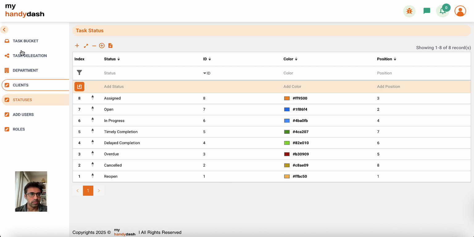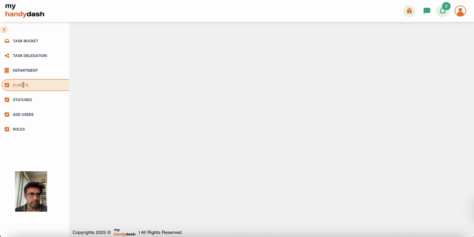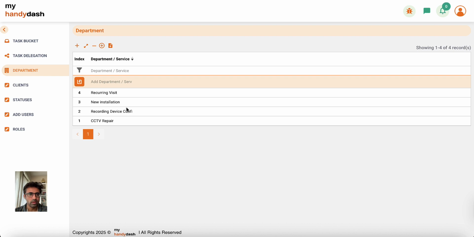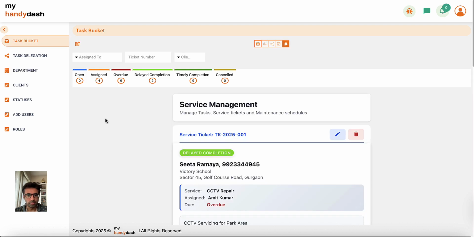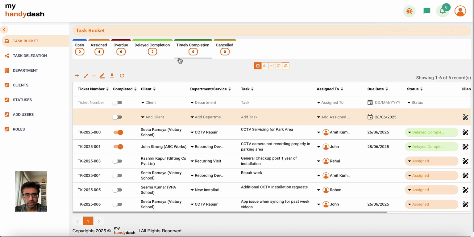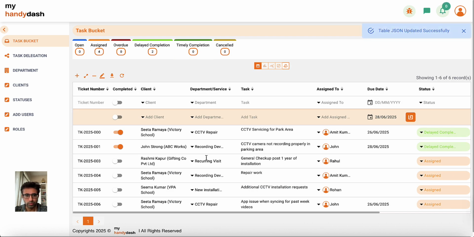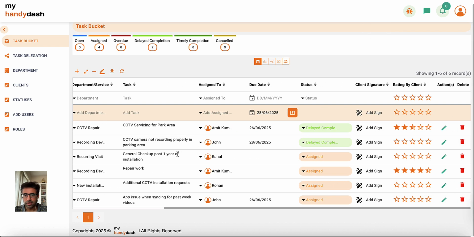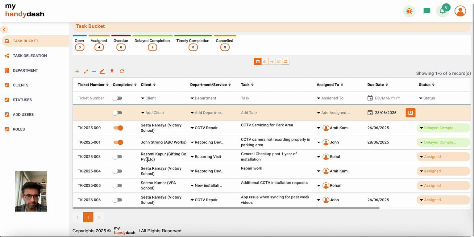Other than that, there are some supporting tables like the clients where you can keep adding clients, and then there are the departments, right, where it could be departments or the service categories, for example. Going back to task bucket, over here you also have a grid view, which is like the power user, the desktop view, and it seems like an Excel sheet, and here you can make entries much faster.